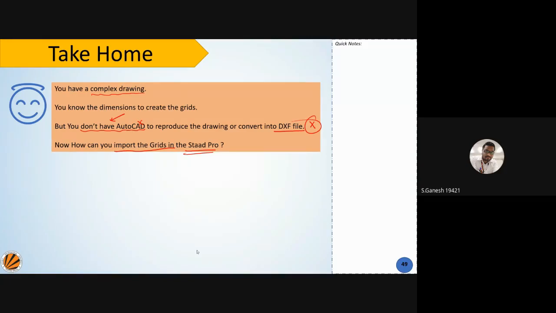So the question is clear. You don't want to use AutoCAD. So you don't have AutoCAD, but I want to import those grids to STAAD Pro. So how do I do that? This is a challenge question. For beginners, this might be very complex. For those who have already done STAAD Pro and for MTech students, you can take this as a challenge question for you. So how do you bring in a certain complex drawing?